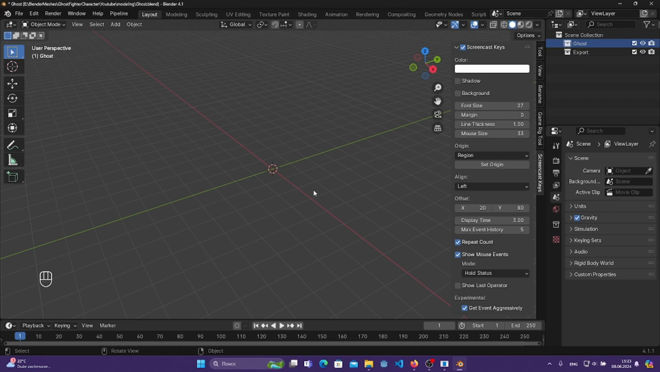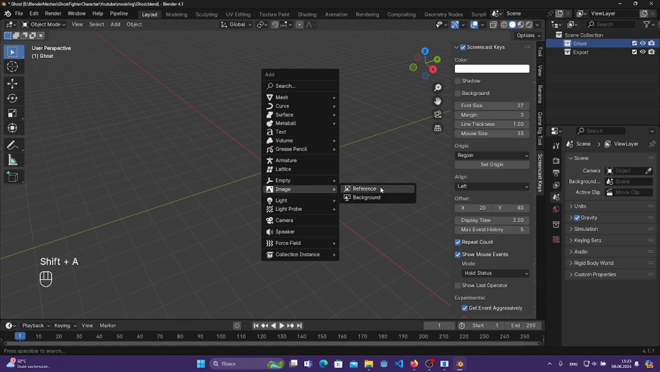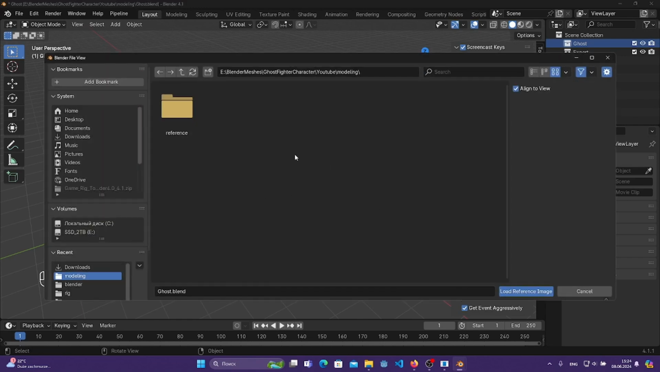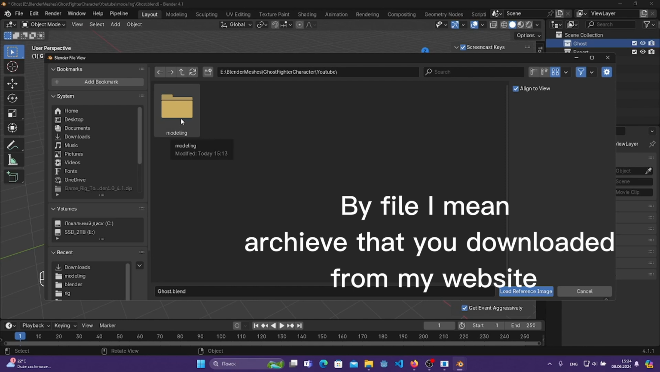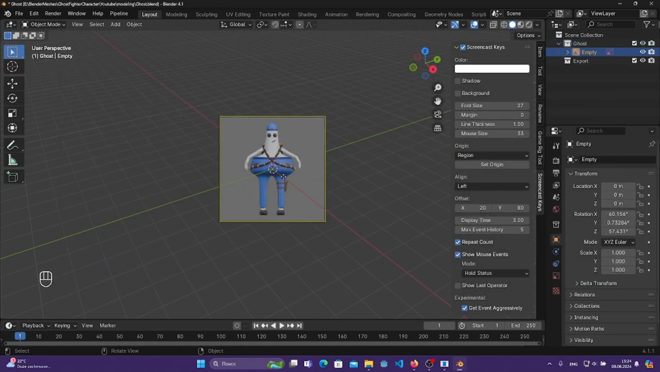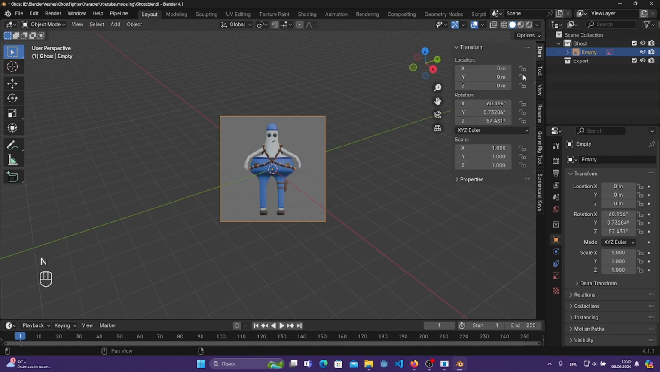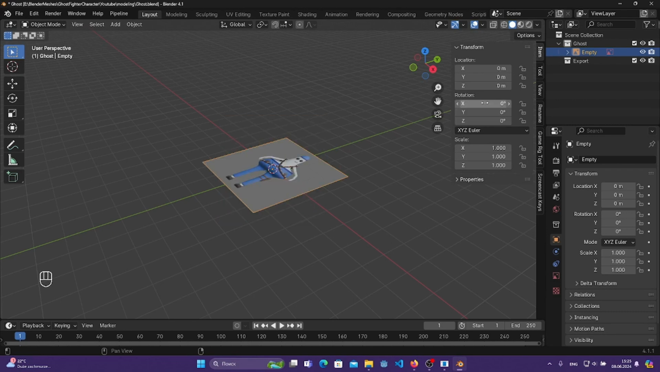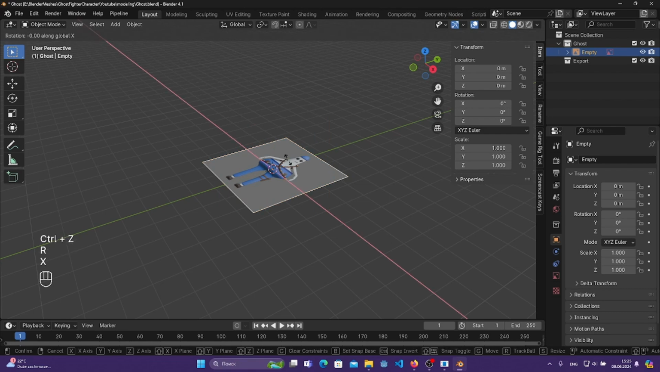Now let's put the reference images in the scene. To do that, hit Shift A, Image and Reference. As I said before, I provided you a link in the description to download all reference images and all files that you need. So unzip that file and you'll see the modeling folder right here. Then go to reference and here you will see front and side reference images. Let's choose front, hit N to open that panel right here, go to item and then change rotation to 0 or X and 90.